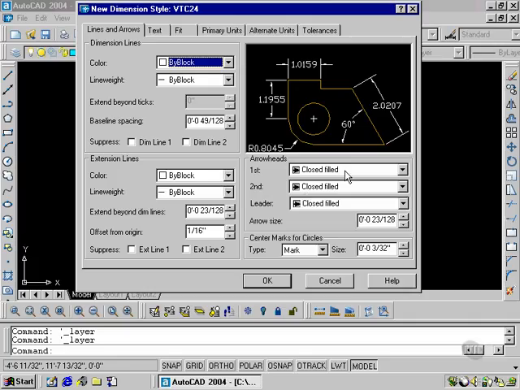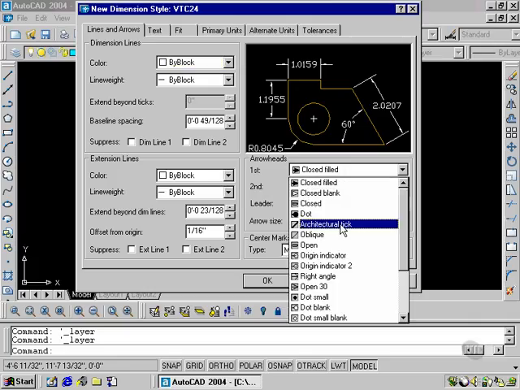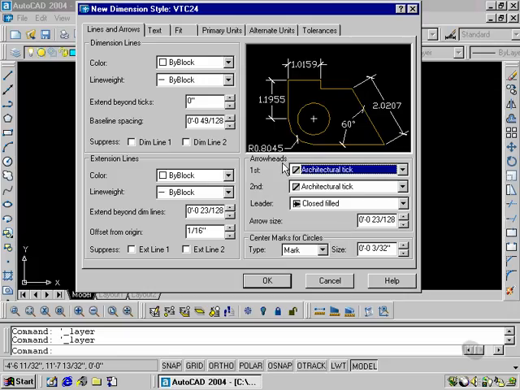I'm going to select for my first arrowhead architectural tick. When I do that, you'll notice the preview makes that modification so that I can see the changes. Also, the second arrowhead matches the first. Now you can see I'll be able to make changes here. I'll do that in just a moment.